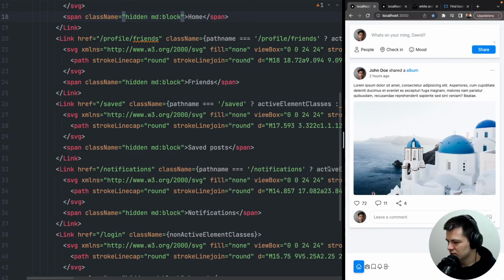The difference is that when we do visibility, then the padding and margin will still be there. If we do hidden and block, the hidden will make it so the padding and the space is not used inside the DOM. So let's now see, we have some icons here.